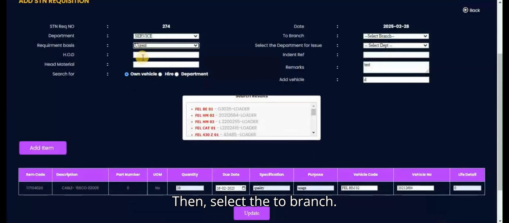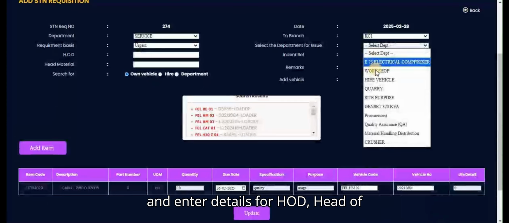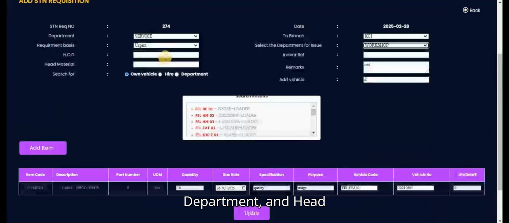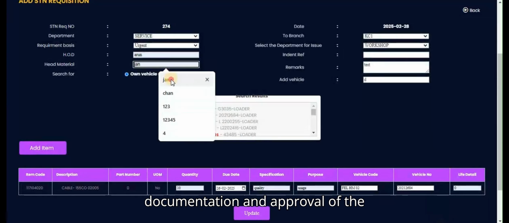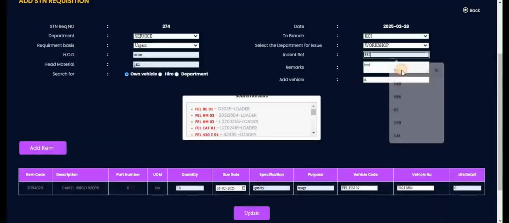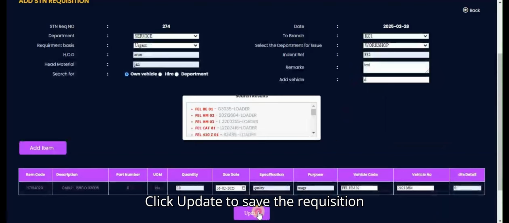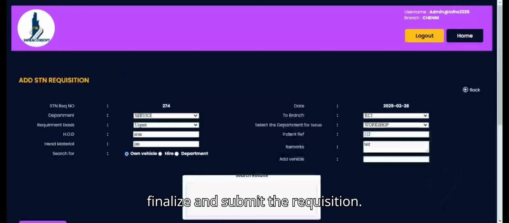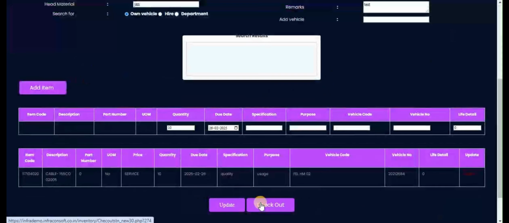Then, select the To branch. Choose the department for issue and enter details for HOD, Head of Department, and Head Material to ensure accurate documentation and approval of the requisition. Finalize the STN requisition. Click Update to save the requisition details. Click Checkout to finalize and submit the requisition.